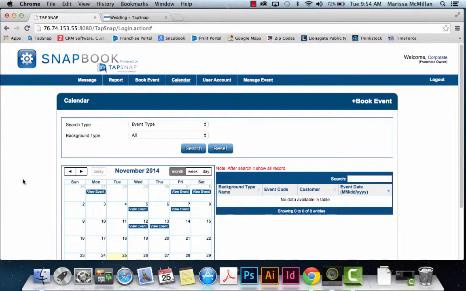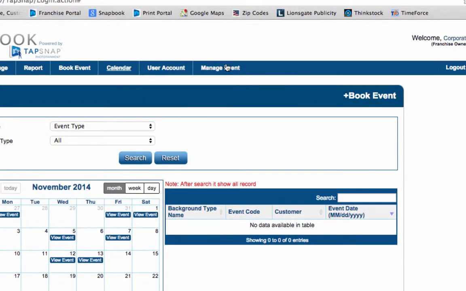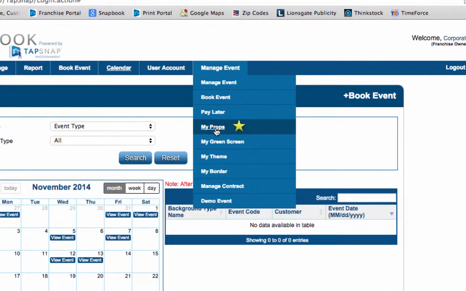So when you're booking an event for a client, one of the first things you'll need to do, if applicable, is upload your TapSnap graphics into your folders. That location would be right here under the Manage Event tab. What you'll be looking for is your My Props, My Green Screen, My Theme, and My Border.